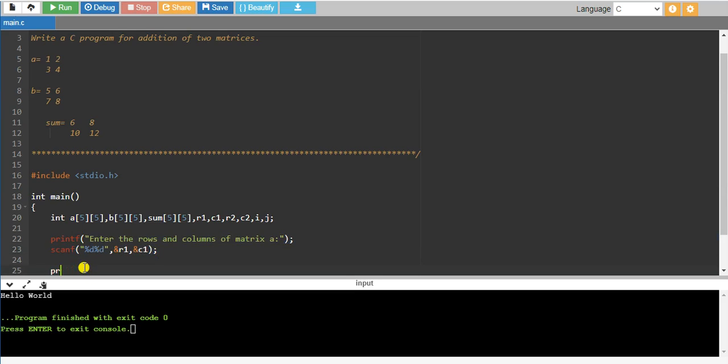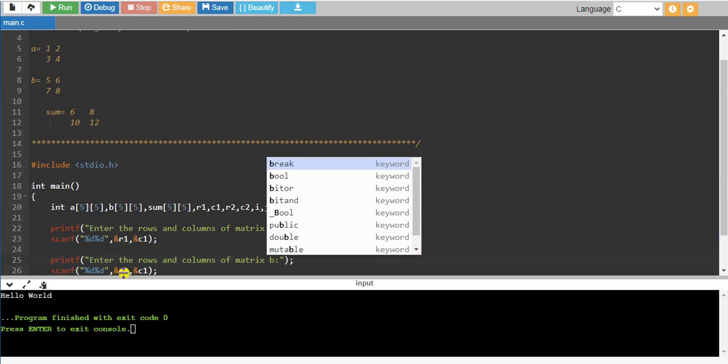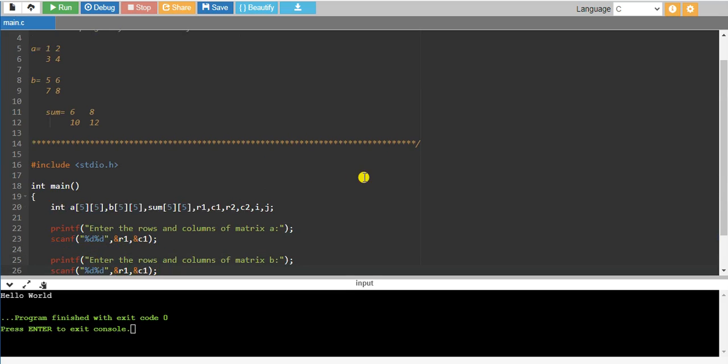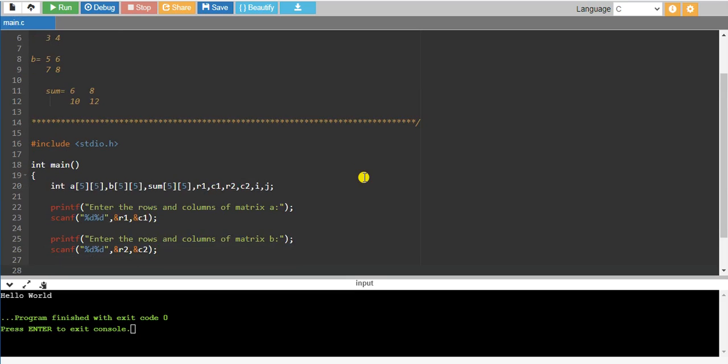Then we have to ask the size of matrix B also, R2 and C2, that is rows and columns. After that we have to check one more thing. The very important thing to understand here is that for addition of two matrices the order of the matrices should be the same.